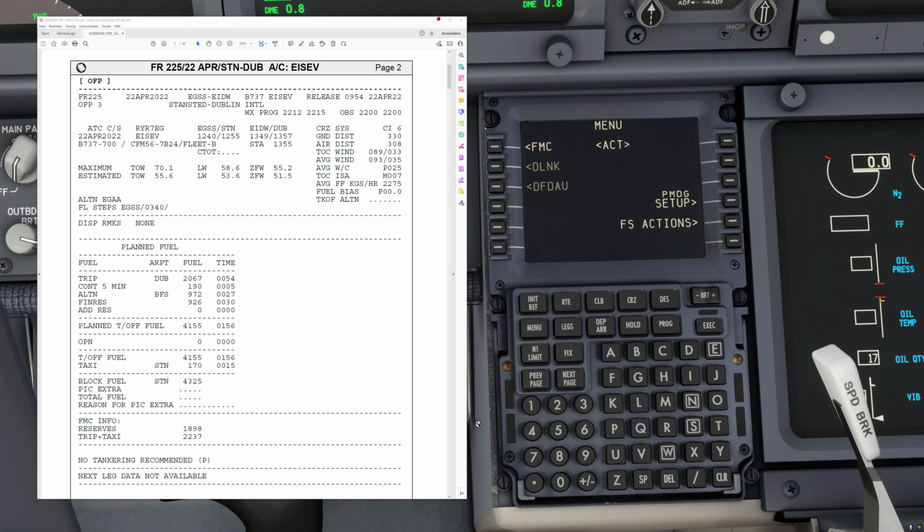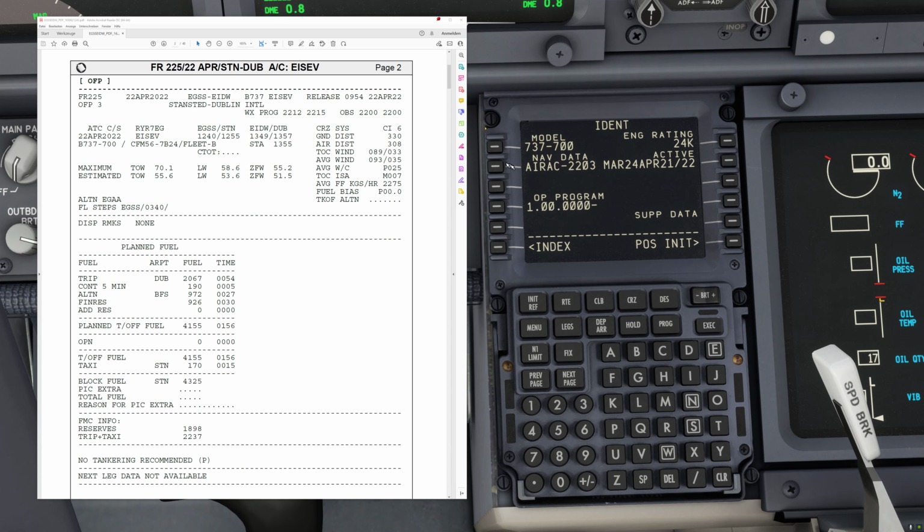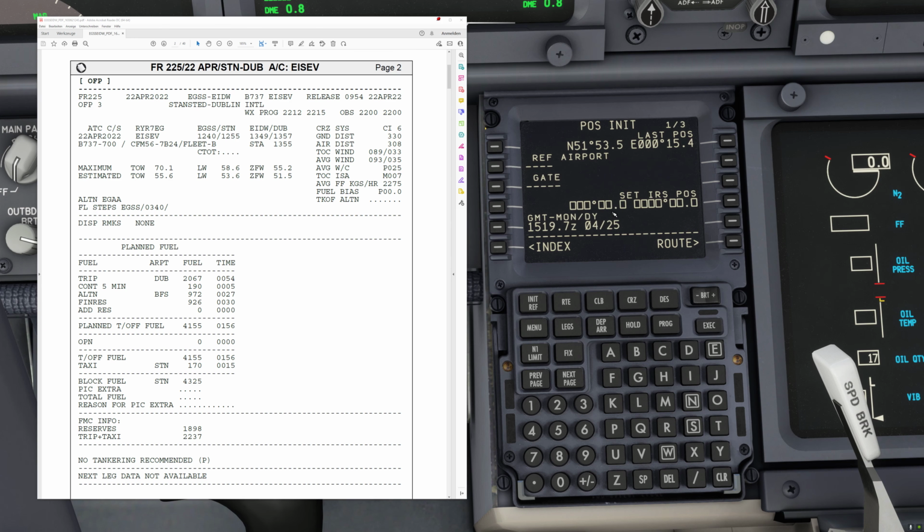Alright, so we'll start off in the main menu. We'll enter the FMC. We'll check the data in here is current. We're in a 737-700. It has a 24K engine rating. Note that if you're sitting, for example, in the Boeing business jet, it might have a different engine, a 27K engine. We'll check that the IRAC is up to date, and from there on we'll head for the position init page.